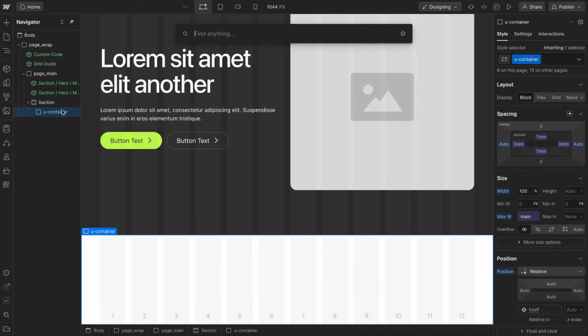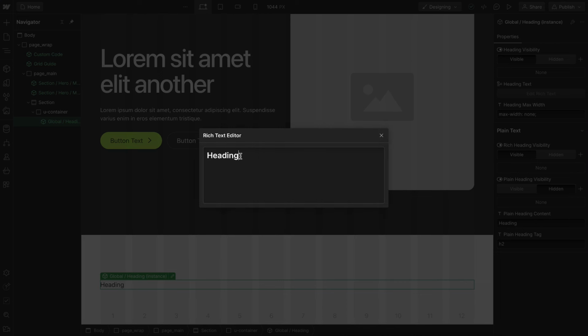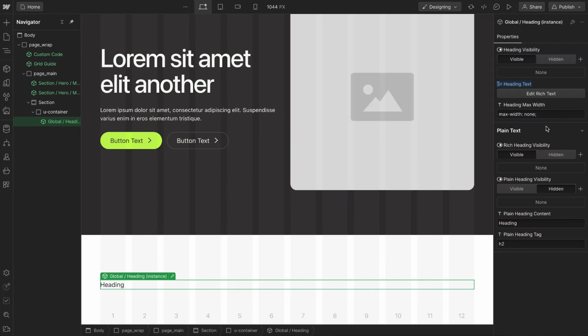We also have our global heading that we're using for all headings throughout the site. And this is a rich text by default because it allows us to bold, italicize, or even make a link on certain words within this and change the tag freely. Usually we lose all those options when linking plain text to a component field.